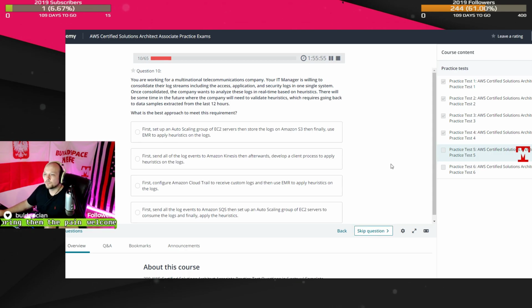You're working for a multinational telecommunications company. Your IT manager is willing to consolidate their log streams, including the access, application and security logs, in a single system. Once consolidated, the company wants to analyze these logs in real time based on heuristics. There will be some time in the future where the company will need to validate heuristics, which requires going back to data samples extracted from the last 12 hours. What is the best approach to meet this requirement?